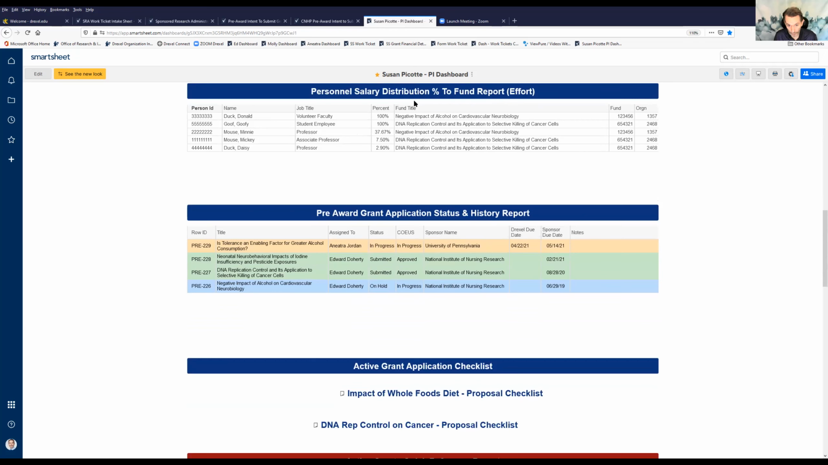Your personnel salary distribution report will always include anybody at Drexel University who is being charged to one of your active grant projects. But in addition to that, if you had another professional staff member or student that you wanted to see on the report, but they weren't charged to an active grant, maybe they're charged to your startup, or maybe they're charged to a designated fund or a gift fund, all you need to do is give us their name and they can be added to this report.